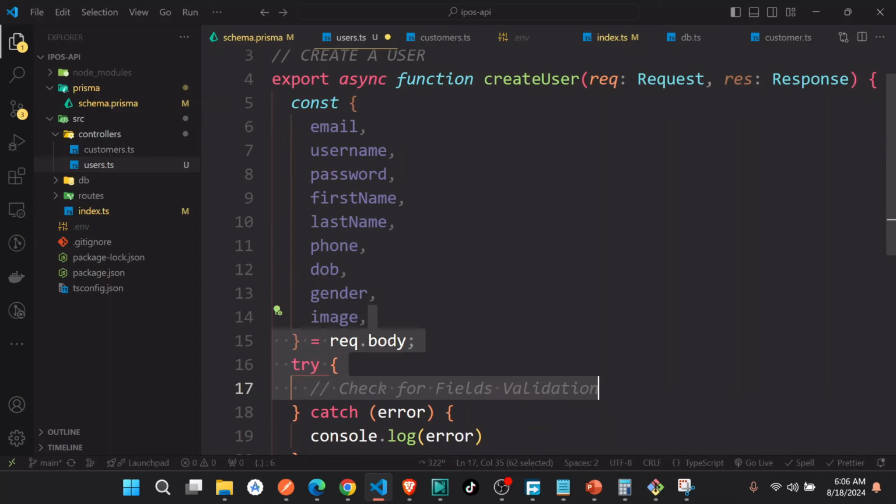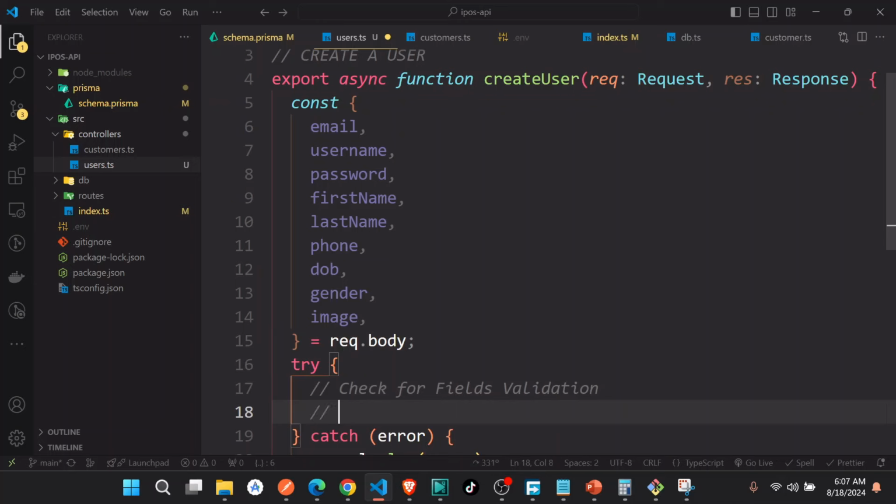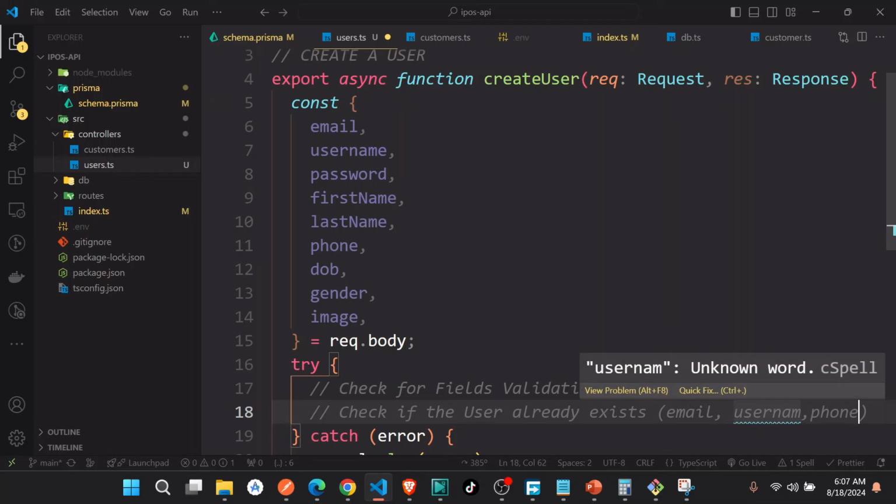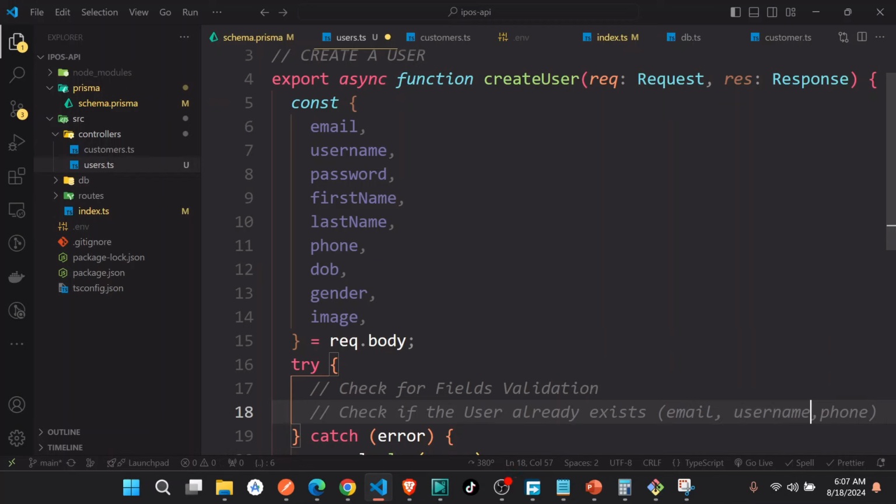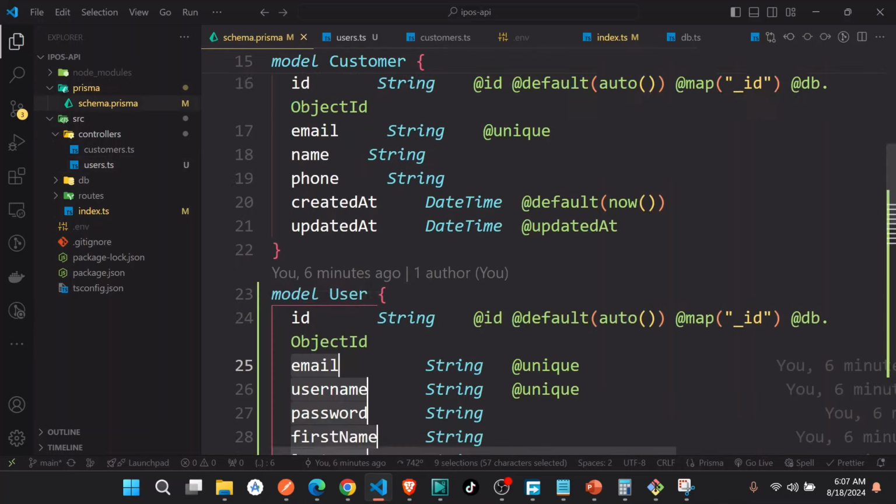Okay. Then the next one is to check if the user already exists. Okay. And this is by just so many things, by email, username, and also by phone. And why are we saying this? That's why we made the email, username, and phone to be unique.